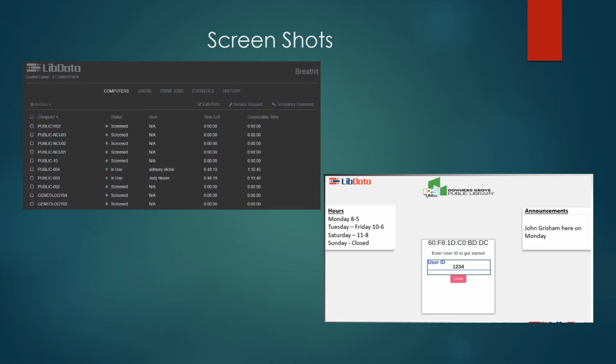You can see the time left, the amount of time they've been on the computer, and you can click on any of these items on the screen here. If I wanted to change how much time the patron has left, I could click on that. I could click on the user here and actually update the user's information.